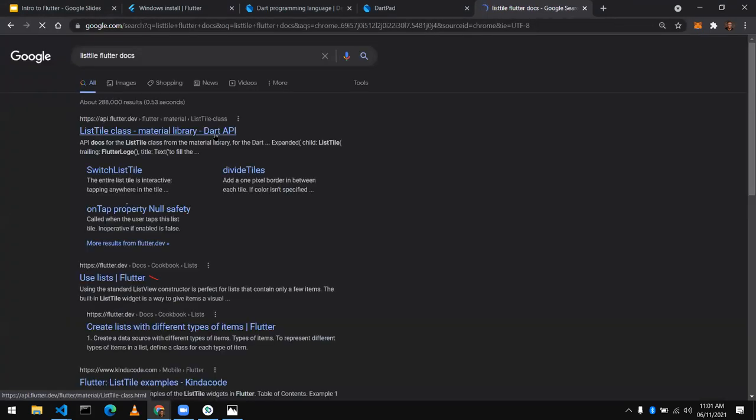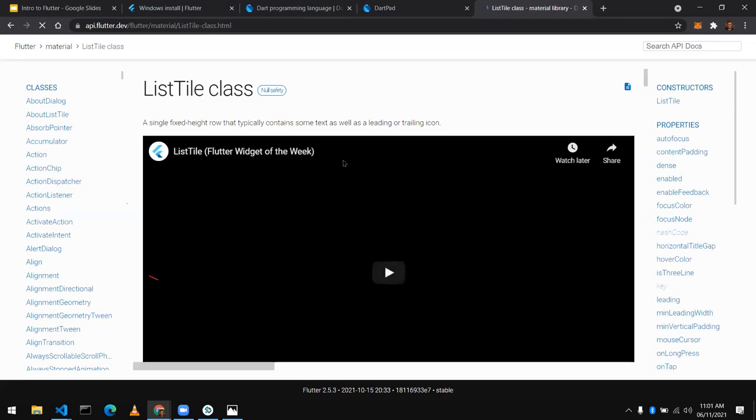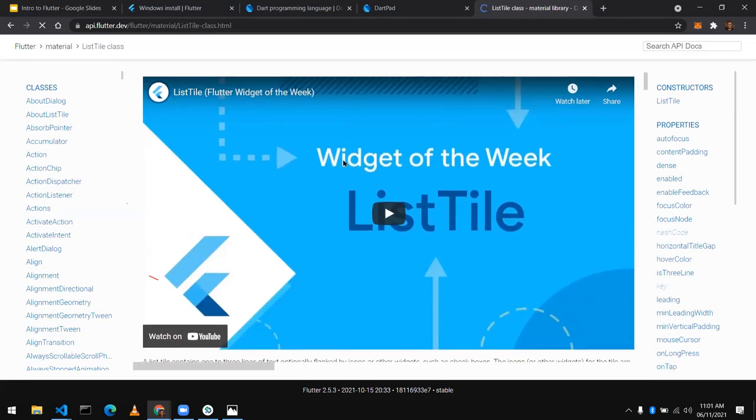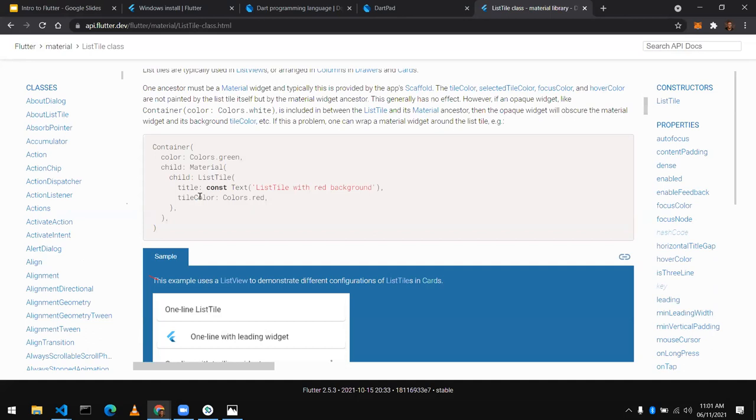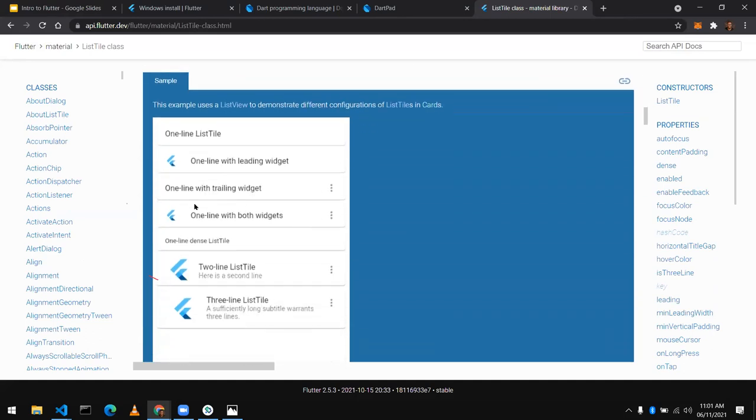ListTile makes it easy to be a member of a list view or a column. That's the reason why I like ListTile, because it comes with title, leading, and trailing. You can see how it's being used here, so it fits our purpose. We have a leading icon, a title, and a trailing icon.